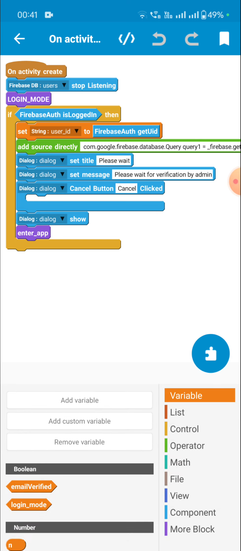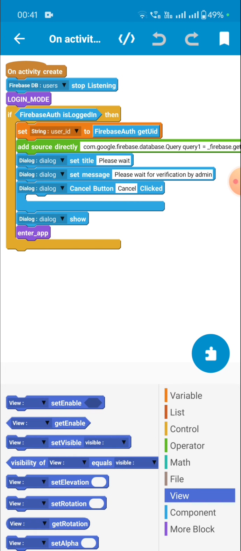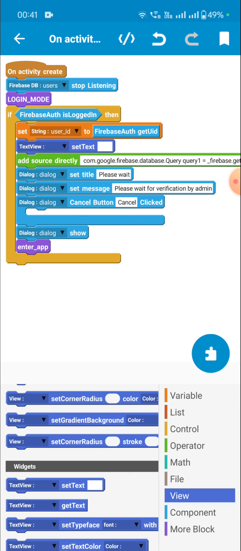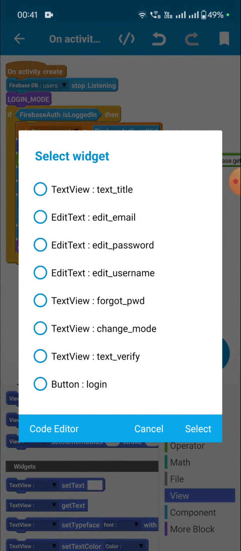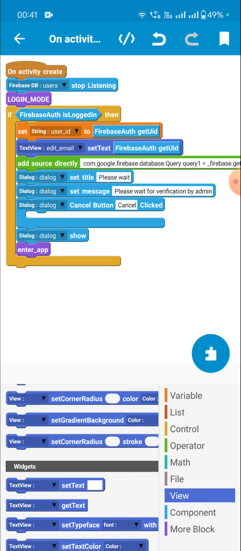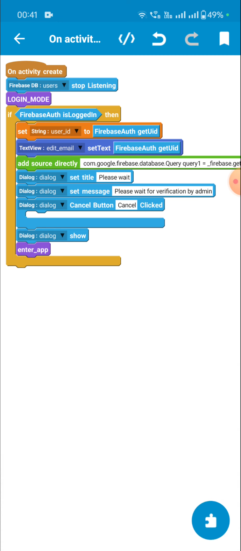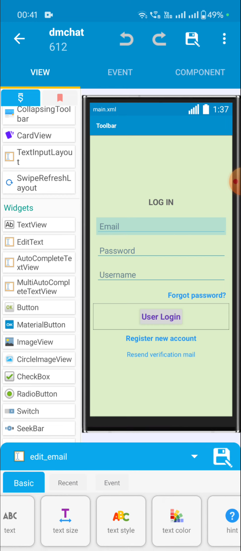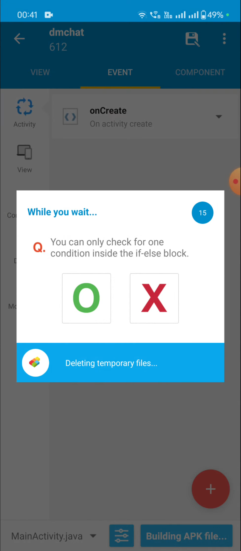So here I will first display my Firebase auth UID in an edit text field so that I can find my own UID. So here I will use this block, edit text, edit email, set text, Firebase auth get UID. So this will display my UID in edit email, which is this field. So now let's run this project.